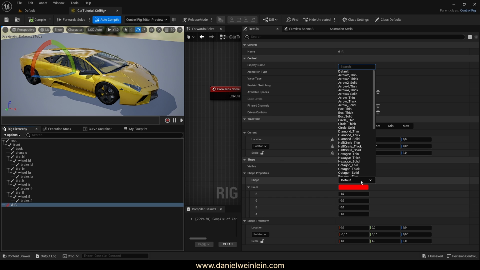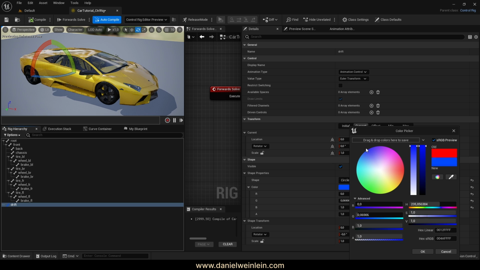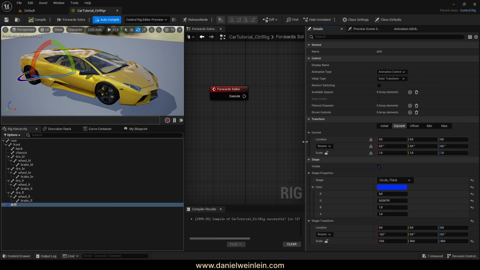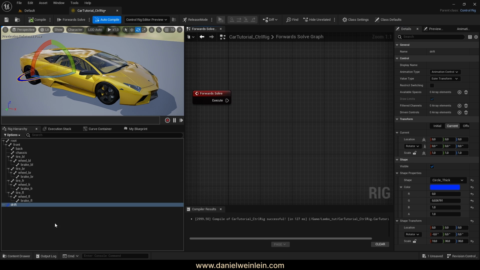So let's search for a circle thick in this case, and then we can give it a nice color. In this case I choose a blue color for it, and of course we have to scale it. So let's try 30 for it in any direction. Wonderful. And maybe for the X direction I choose 10. So now I have this nice control here. Okay, that's my control. So let's put this control inside the source graph here.